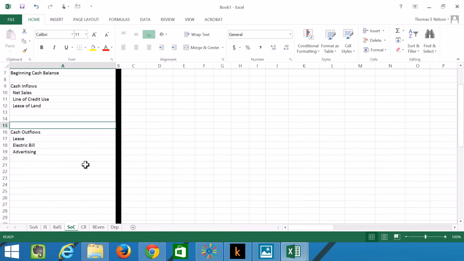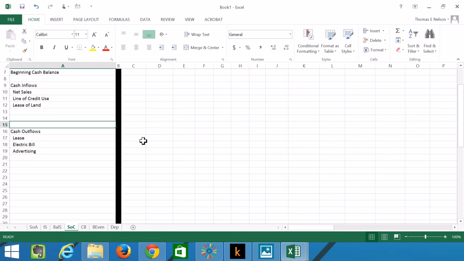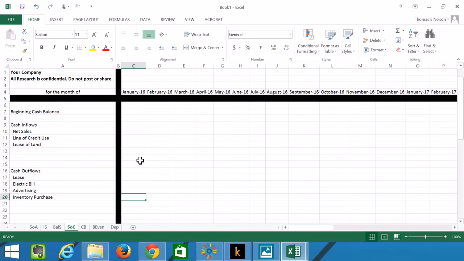If we buy the things that we're going to use with cash, they go here. If we buy, for instance, let's put inventory purchase. So we buy some raw materials. If we're going to pay for them in the same month we purchased them, and we're going to purchase them now and pay for them now, then they go here. If we're going to pay for them next month, then that would go over here. That's how this whole thing works.